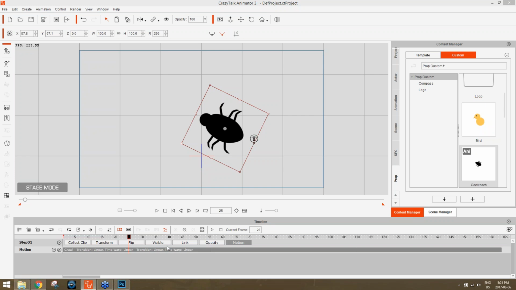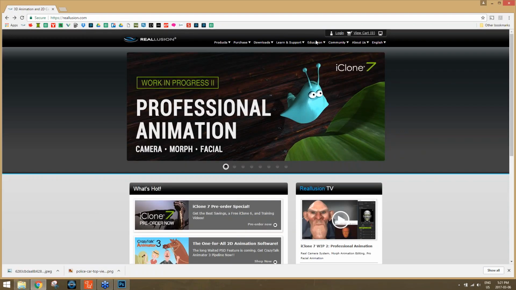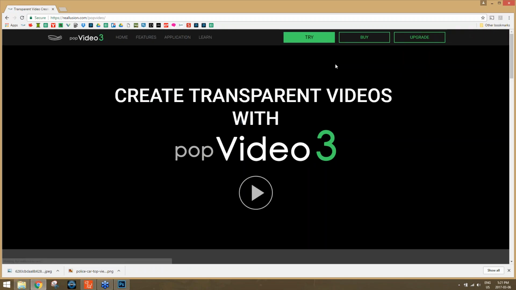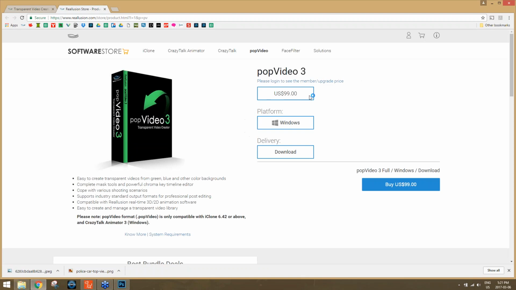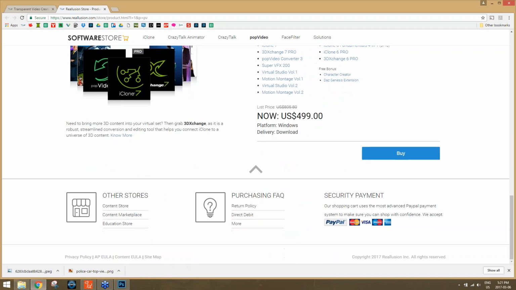Dan says pop video is only for Windows. I'm pretty sure pop video is for Mac as well. It's gonna be silly if I'm wrong about this. If you buy it, I'm not sure. Is it for Mac platform? Ooh, only for Windows. It looks like it's only for Windows. So sorry about that, guys. I guess pop video currently is only for Windows, unfortunately.